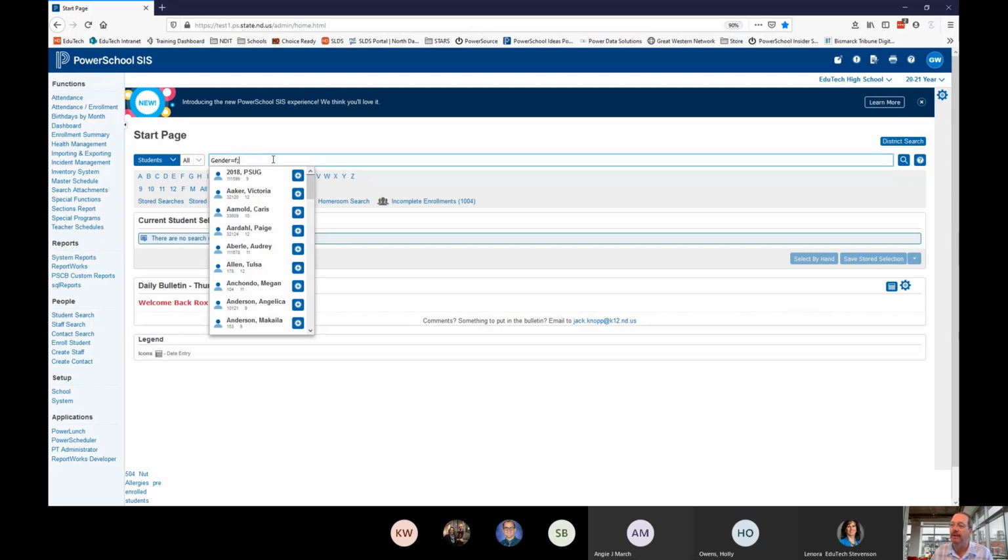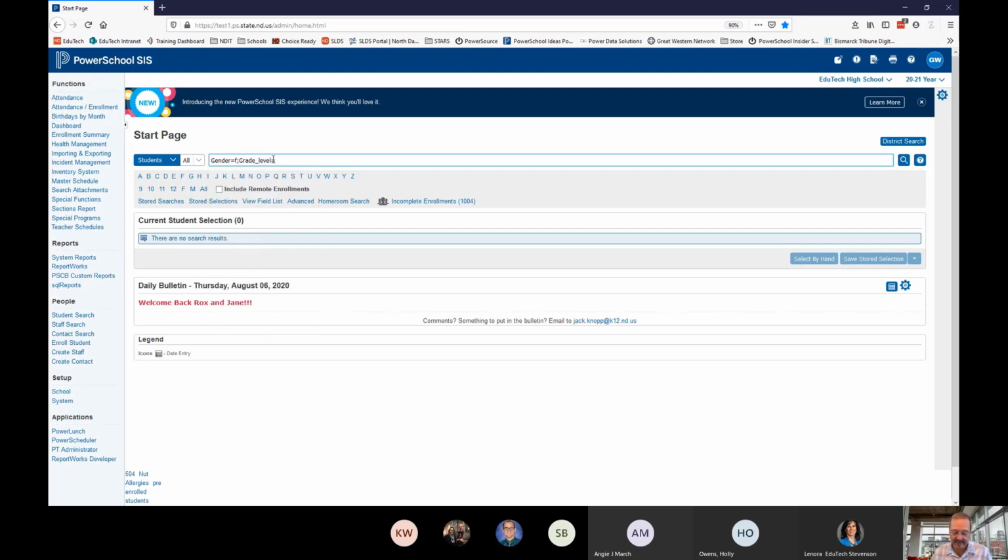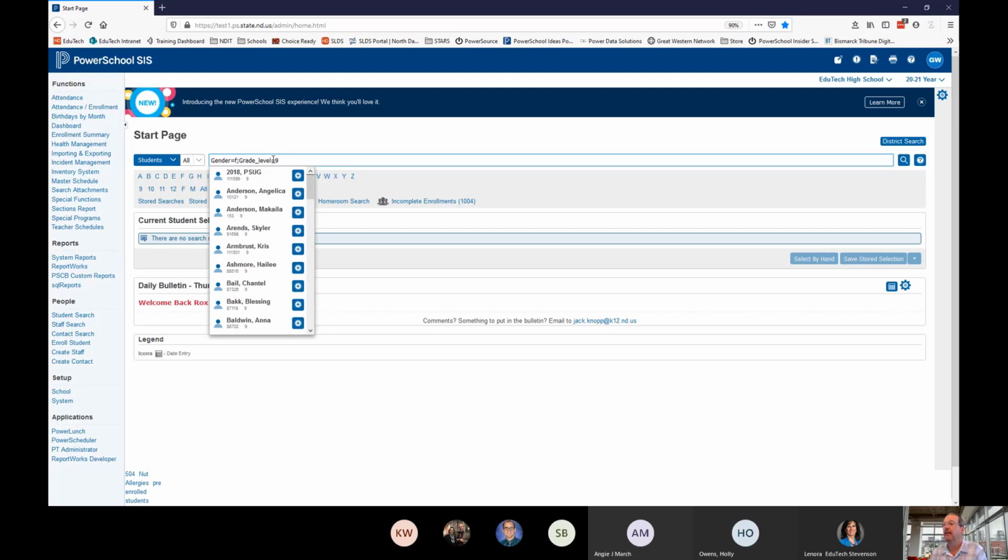and do a semicolon. All right, semicolon, then grade level, and you see how nothing's popping up now because you can't do that when you have a multiple search. It'll do the first one but not the second one. But I know it's grade underscore level equals 9. Now it's just going to be that group.